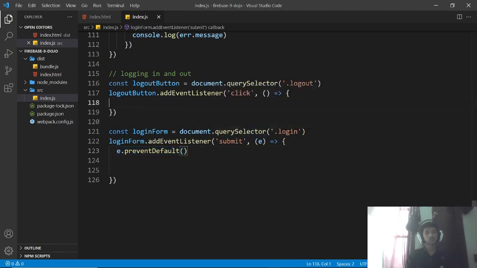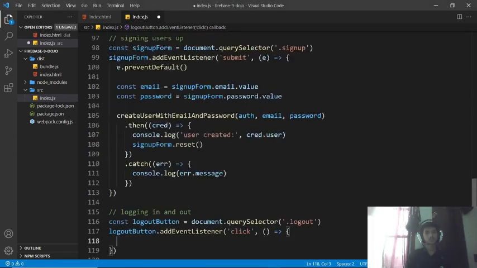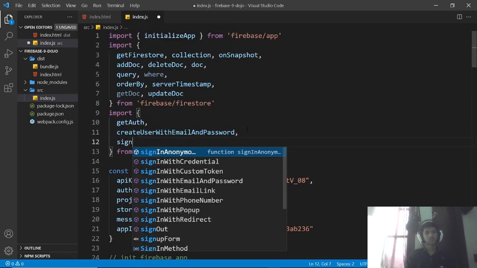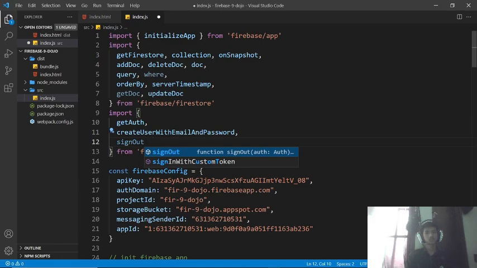So the first thing we're going to look at is signing the user out. So to begin with, we need to import a function to do this right at the top. So after this, I'm going to do signOut like so. That's the function we need to use to sign out or log out a user.